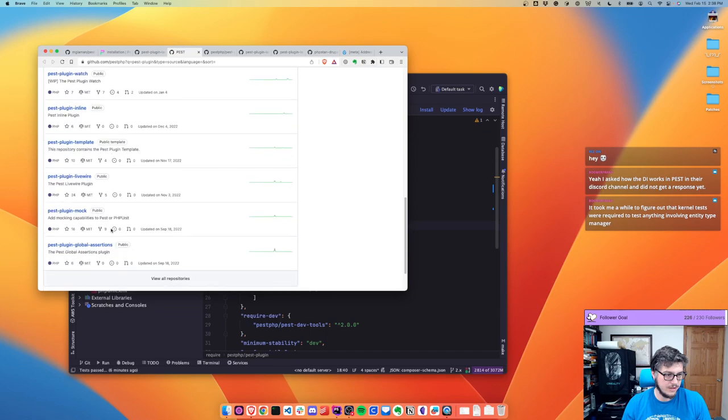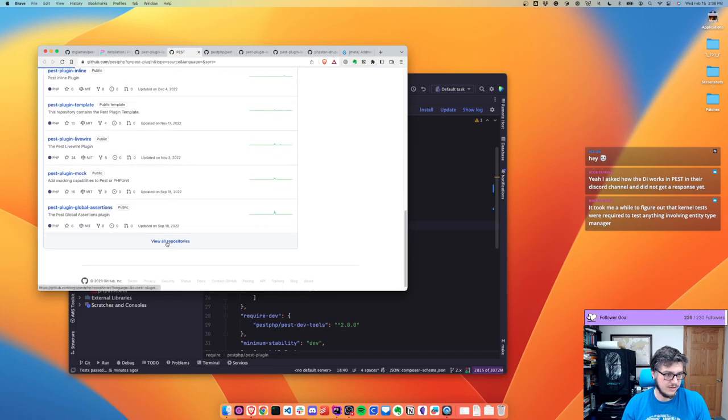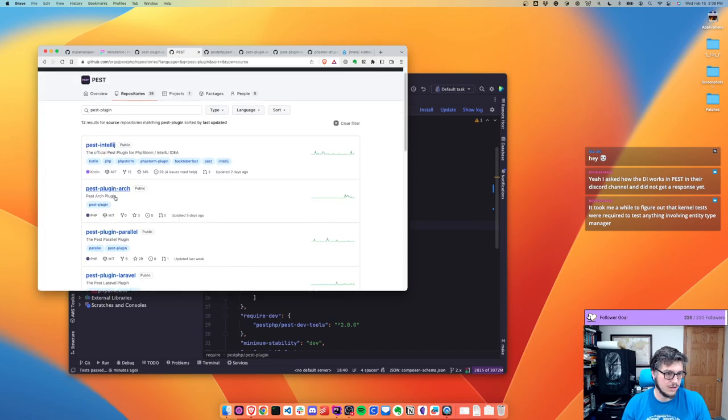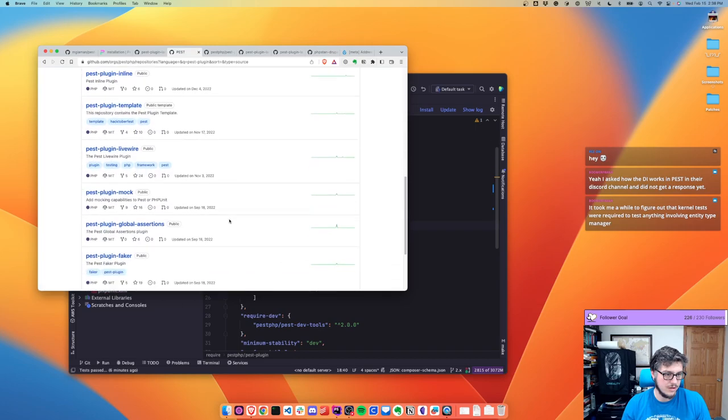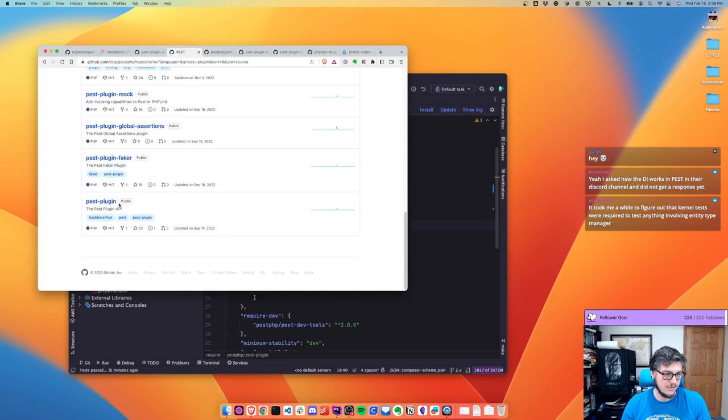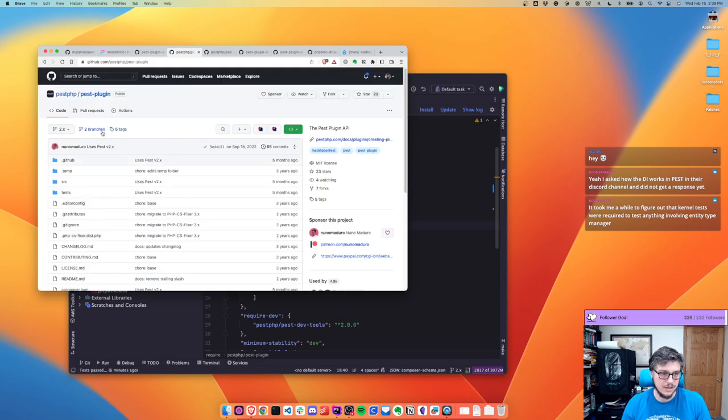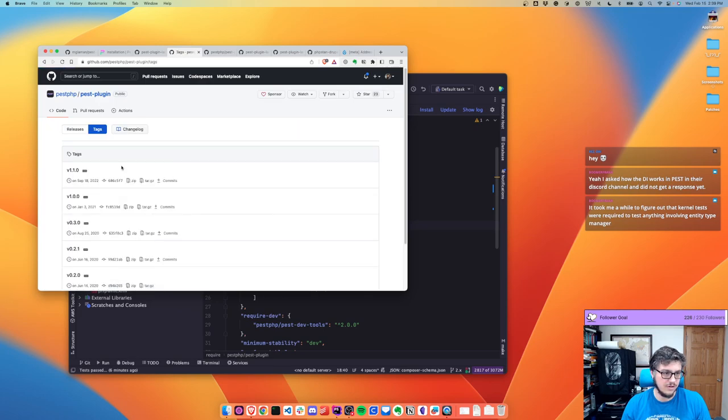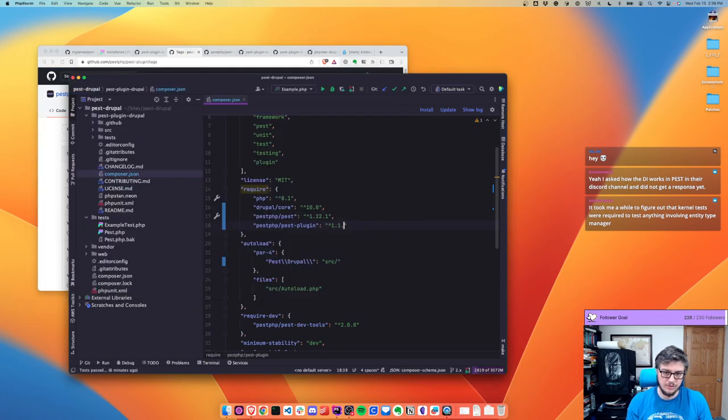Pest plugin. Is this like a fake require? Mock, faker, here we go. Pest plugin API. 5 tags, 1.1. Let's just do 1.1.0. Composer fixed it for me. All right, so let's do this.